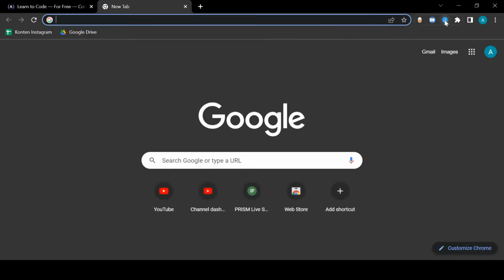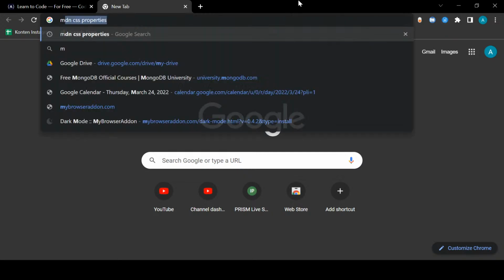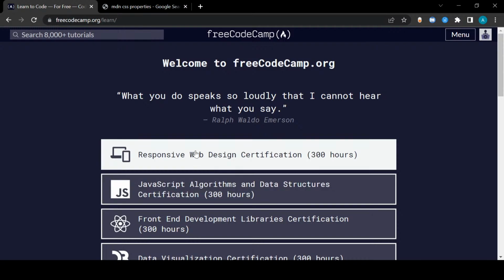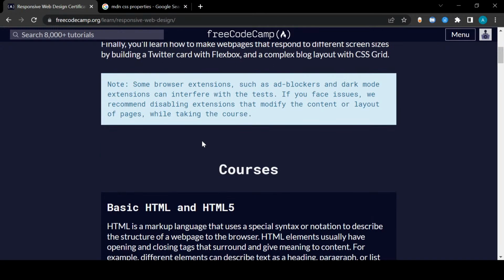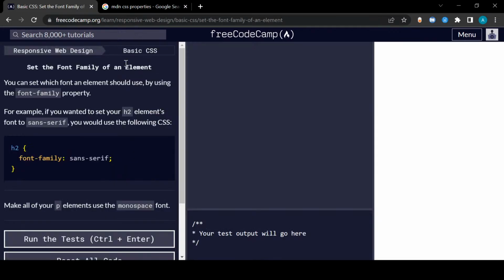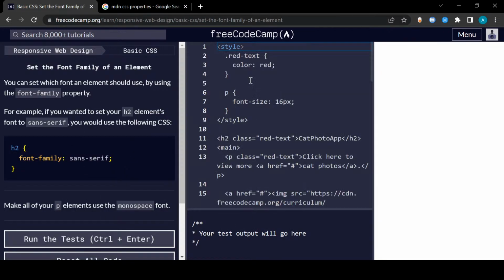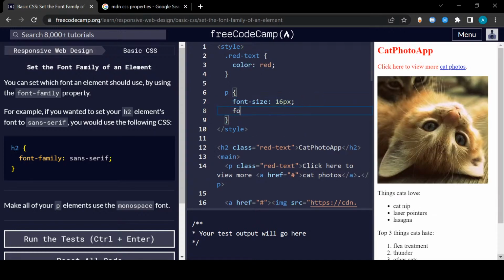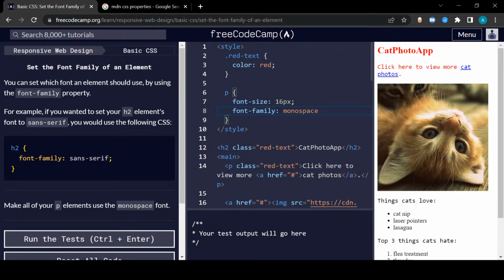Okay. I didn't know what I did. But let's see all of the HTML and CSS properties. Okay, so we got our font family. I thought that we did it. Monospace.